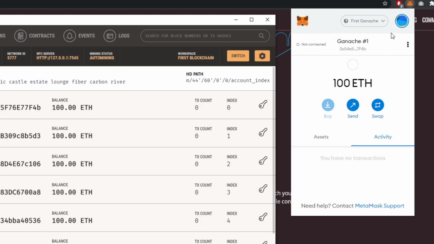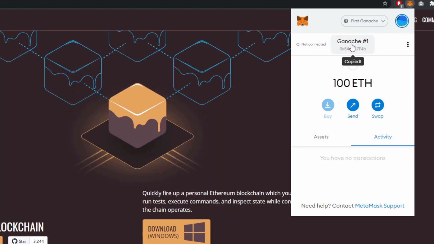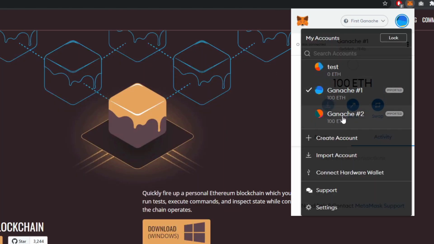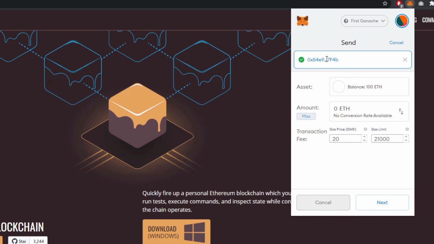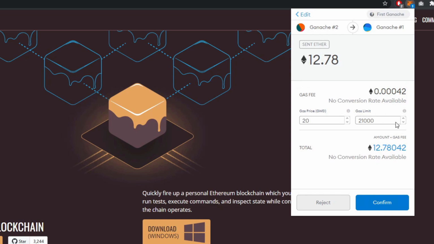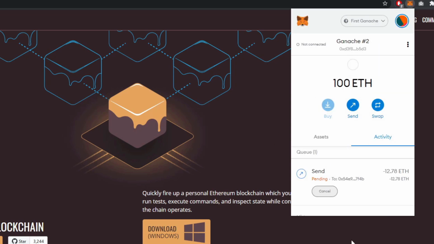I will copy this address because I'm going to go over to Ganache 2 and I'm going to send to the address that I've just copied from Ganache 1. I've just pasted that in there. It automatically provides this new screen, and let's just send 12.78 ETH, whatever number you like, as long as it's not more than 100, it will let you do it. So we'll click next. It brings up the usual confirm screen. That looks good. Press confirm.